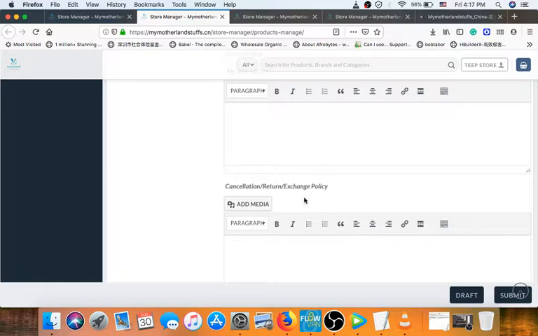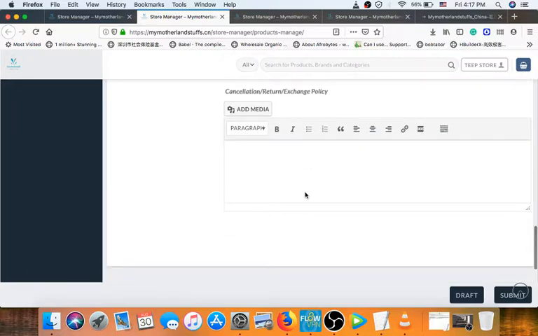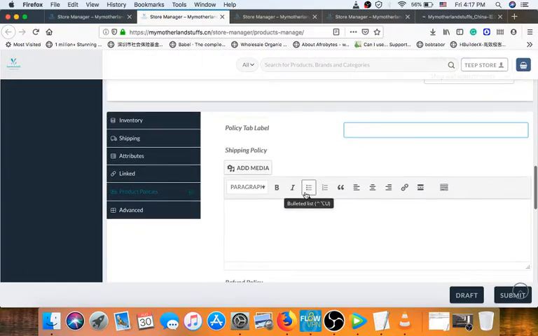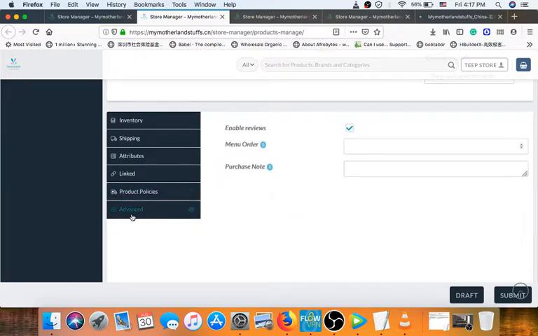Exchange policy is like when the customer buys something, maybe he was not satisfied, and then you agree to change it with another product, right? You also write it down. Those are your store policies. And when you finish with all of these, then you come to advanced, which is the last one. Advanced here, okay?